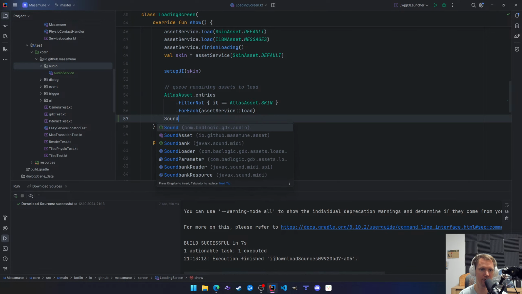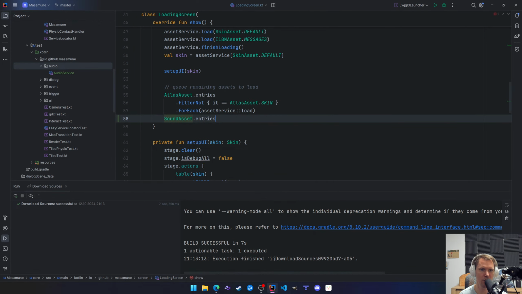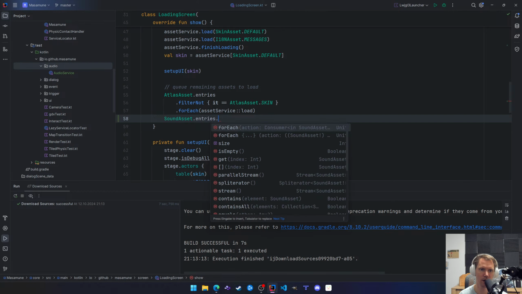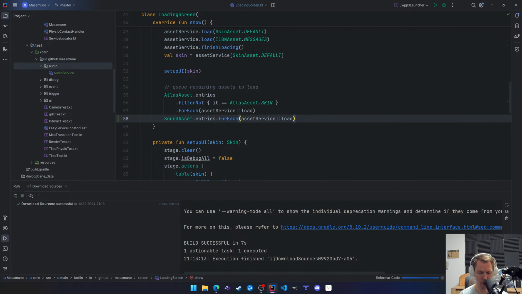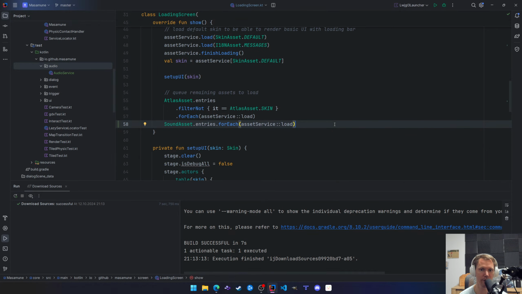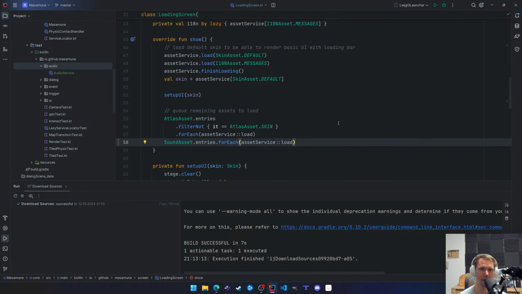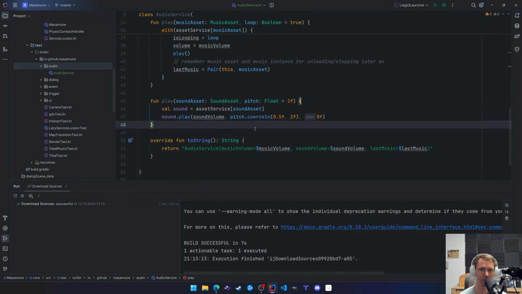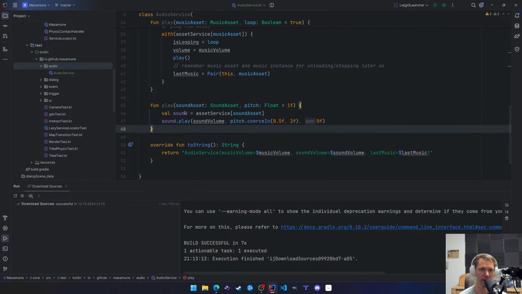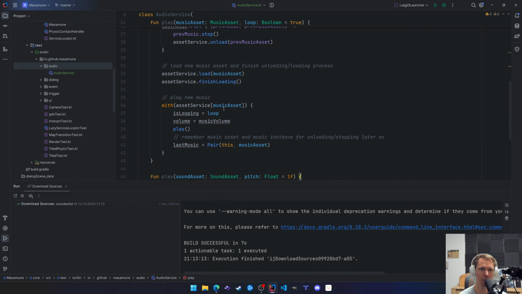There we have sound assets, entries, and for each asset service load. So that's it. Then we have the sound effects, which are usually very small files, like between 1 and, I don't know, 5 kilobytes. And we won't have thousands of those. So I think that's acceptable that we just simply load them into the RAM and have them available all the time. Makes it a little bit easier for accessing them like we do it here. Okay, so play makes sense.